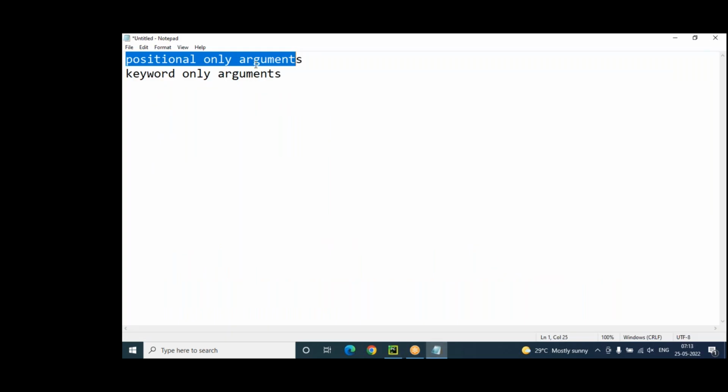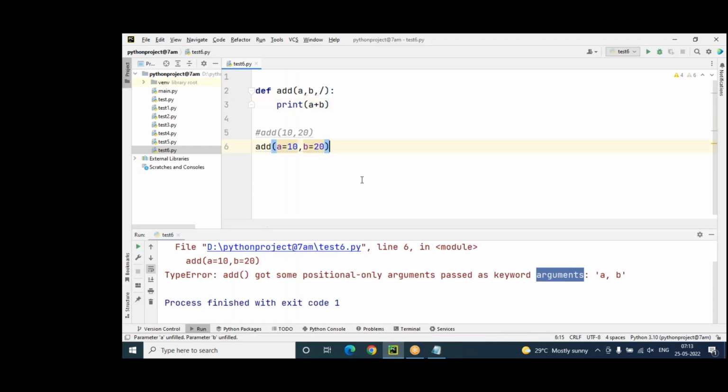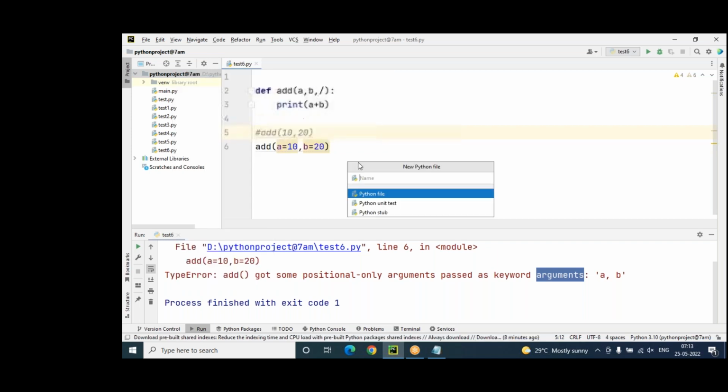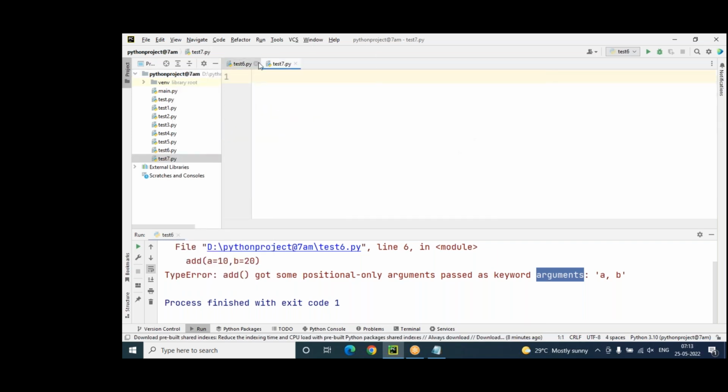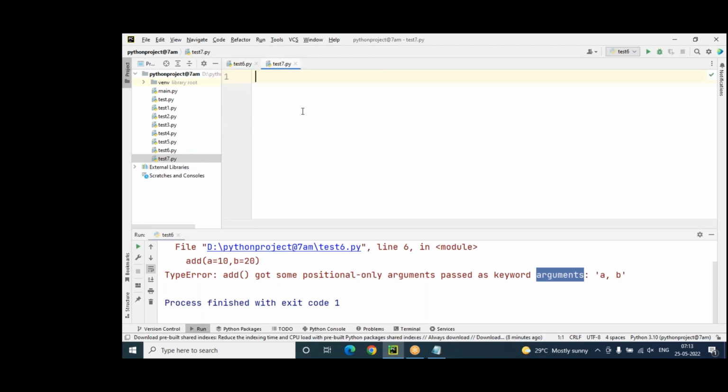Next, keyword only arguments. Keyword only arguments means what? If you create a function with keyword only arguments, that function will accept only keyword arguments, not positional arguments. How to create a function with keyword only arguments? Let's see this. I'm going to take one more example, test 7. This time I'm declaring a function with keyword only arguments acceptance.